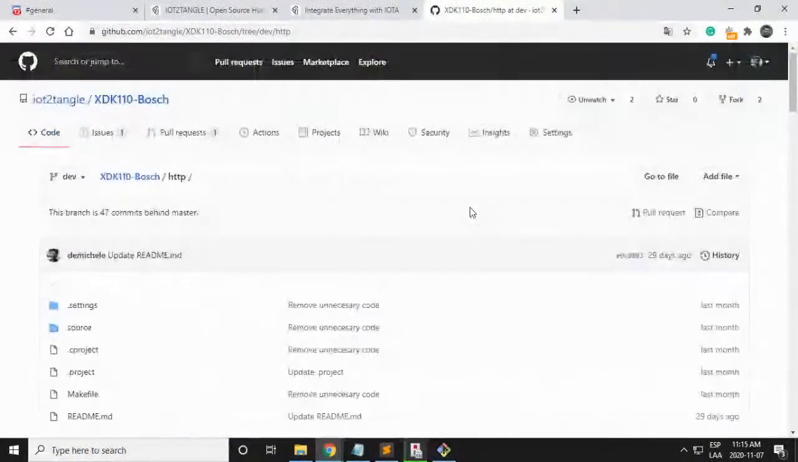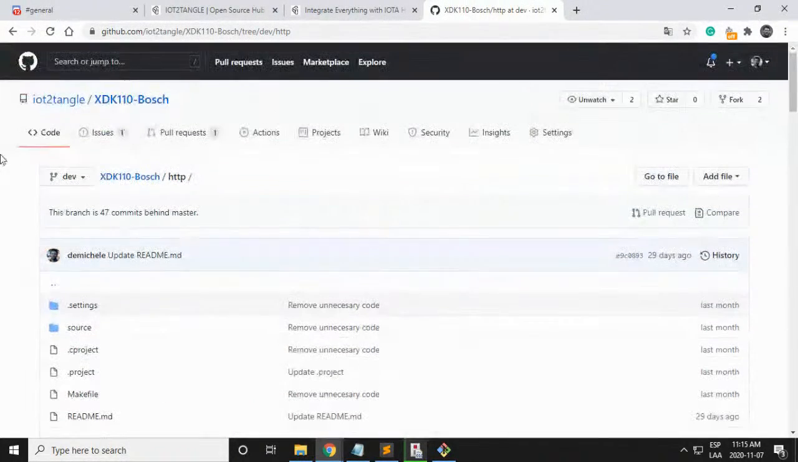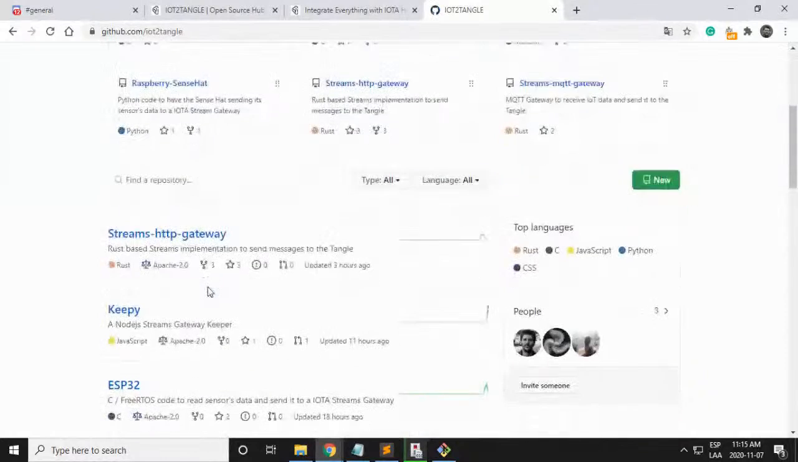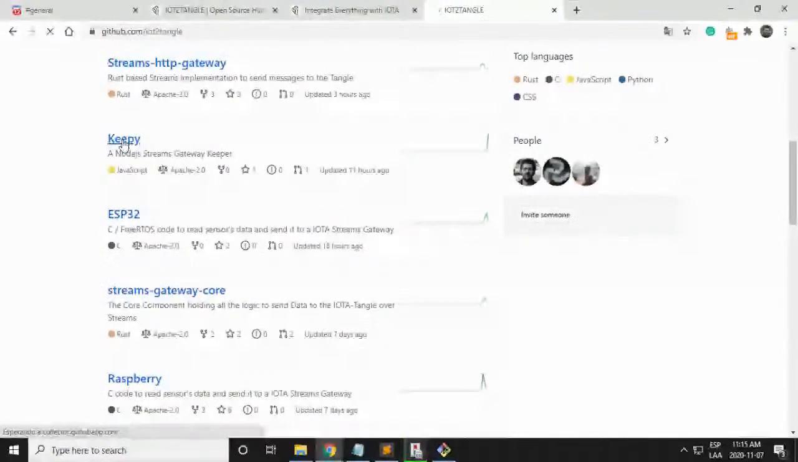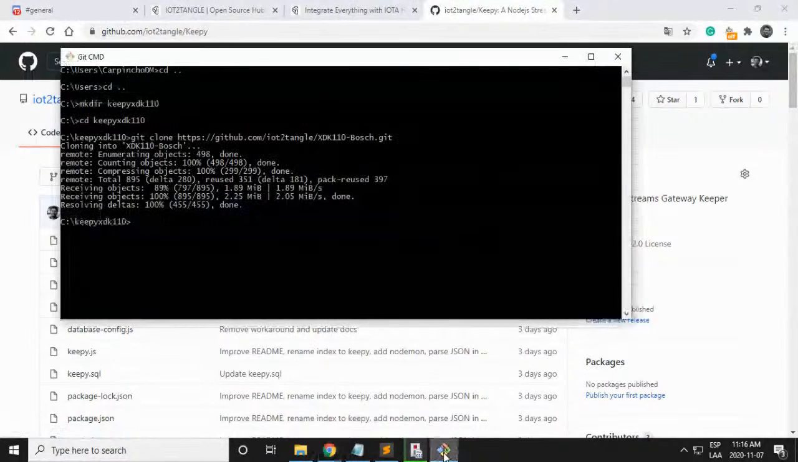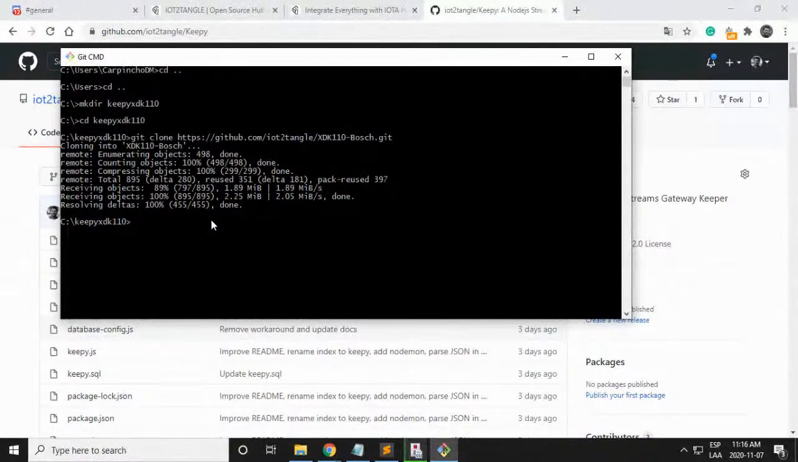So we can move on and we can, for instance, install the Keepy, right? Which is another thing we will be using. So I'm gonna head to the Keepy repo, which is this one, and then we will make a connection to the VPS. Remember that Keepy is gonna be run on the VPS, and then the gateway that we will be running.